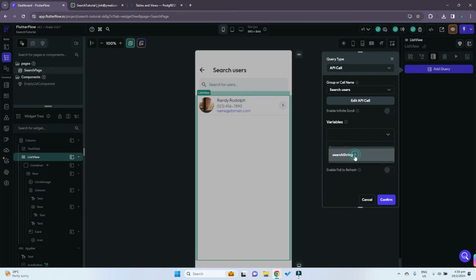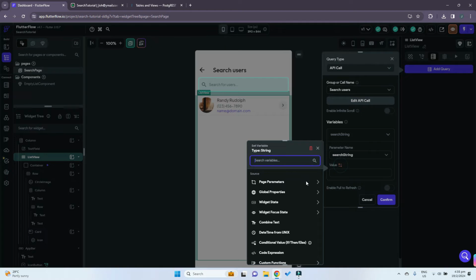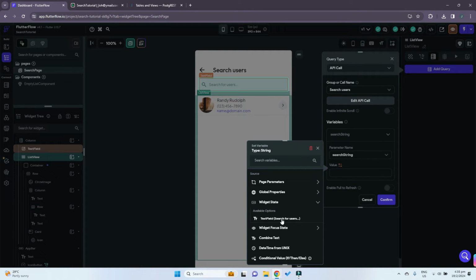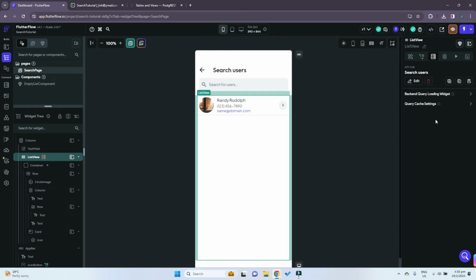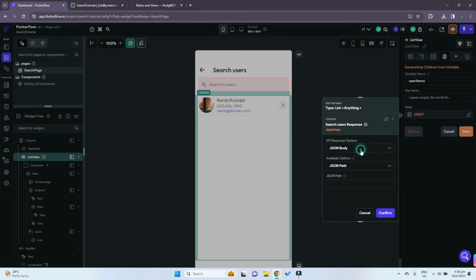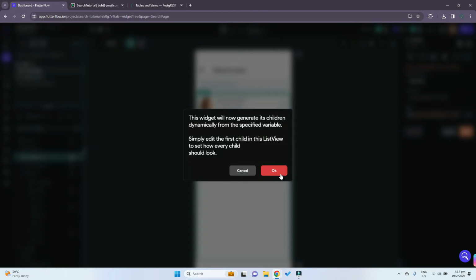For variables, you want to set the variable of the search string to our widget state, our text field input that the user will input. Just click on confirm. And then we have to click on this. We can give it a name of user items. This is the variable that will return the data from the API call. As for the value, we'll click on this search users response, and we only want the JSON body, so for the available options we'll just say no further changes and click on confirm, and then we save this, click on OK.